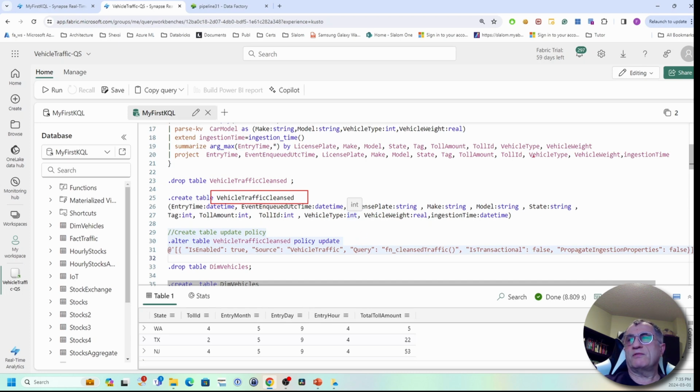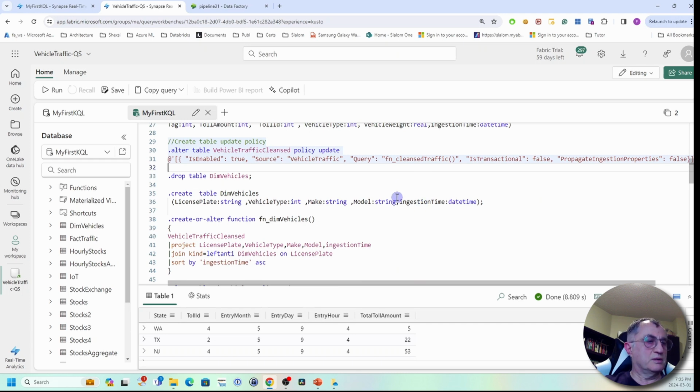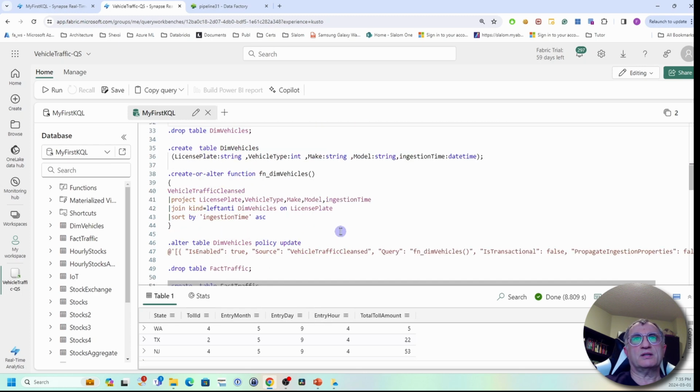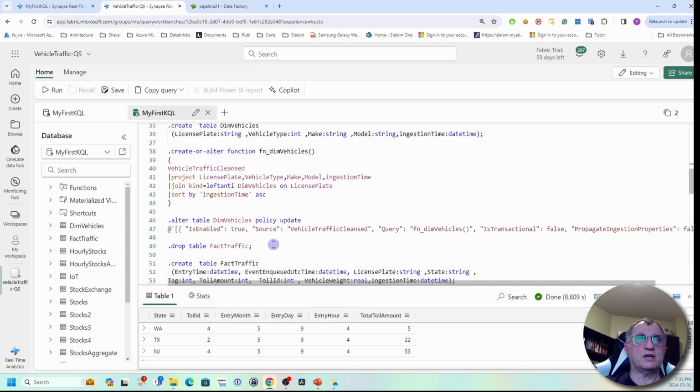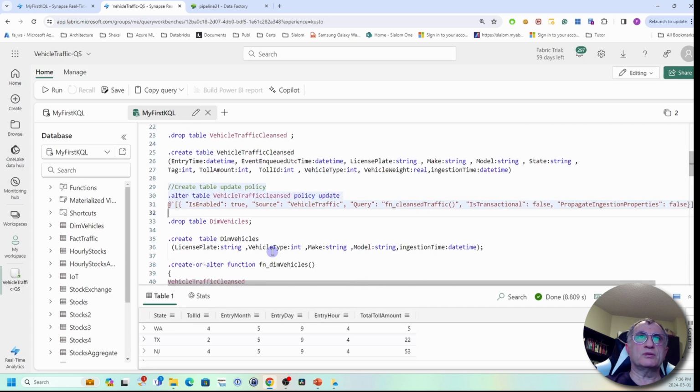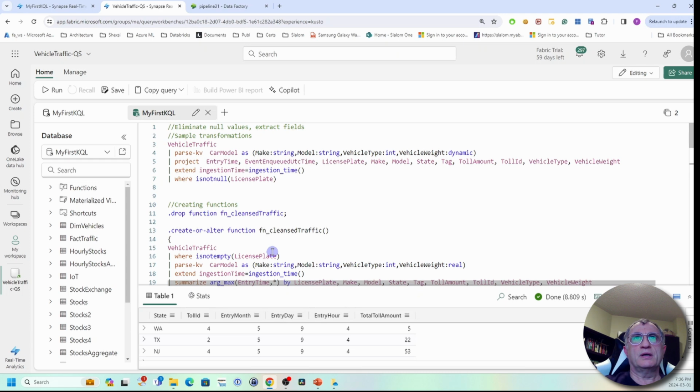And then once data is cleaned, as a next step, I'm gonna split my data into two tables. So I will separate dimension related data into the dim vehicle table, and fact related data will go to the fact traffic table. Okay, so let me describe my transformations, and again I am gonna share this KQL notebook so that you could repeat this experiment.